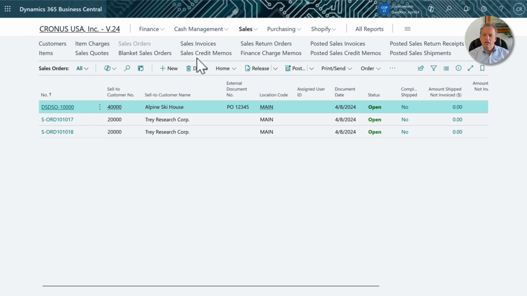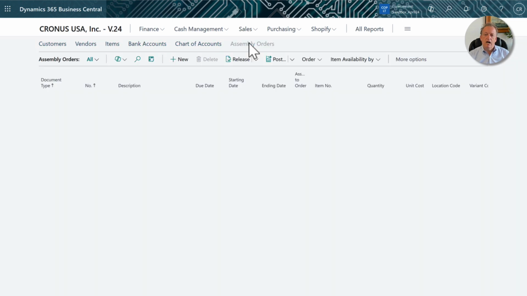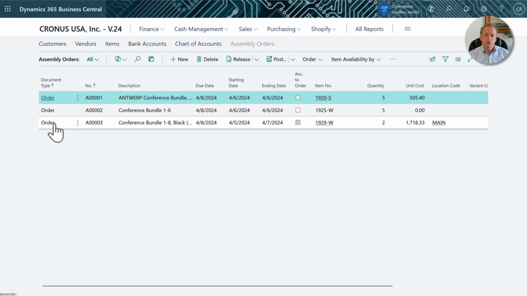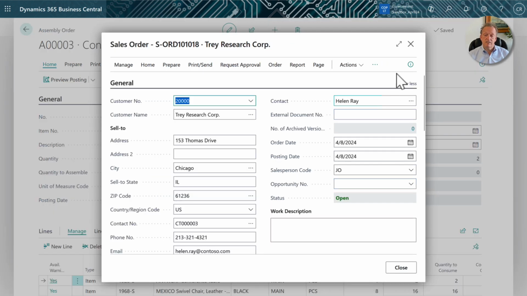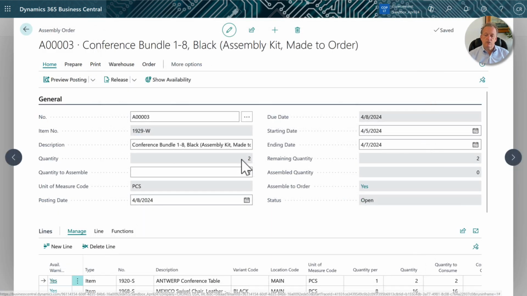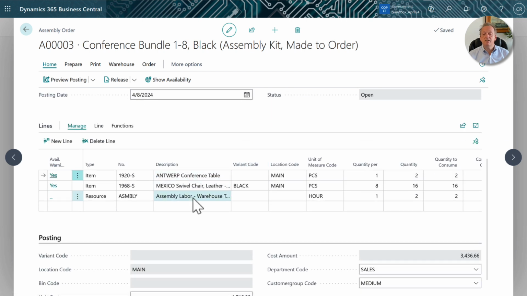And if I now look in my assembly order screen, I will find that there's a new assembly order in the system, and if I pull this up, it's related to this item, to quantity 2. It's linked to the sales order. As you can see here, I can click on this yes, and it actually shows me the underlying sales order that triggered this assembly order, which is the Trade Research transaction. And of course, you can see the components in here, which include the variant as well for that particular Mexico chair that's being involved in there.